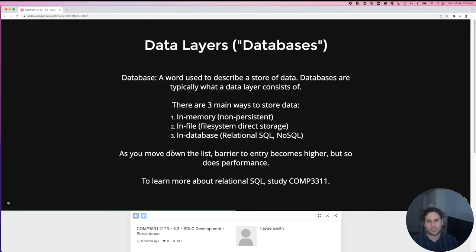In memory, so we talked about that. That's just your variable. Your data store, for example, is an in-memory data store. It's storing data in memory. You can have a file data store, where you just take some data and save it to a file. It could be a text file. It could be a binary file. Anytime you've written a JSON file or a YAML file, you've created data and stored it in a file.